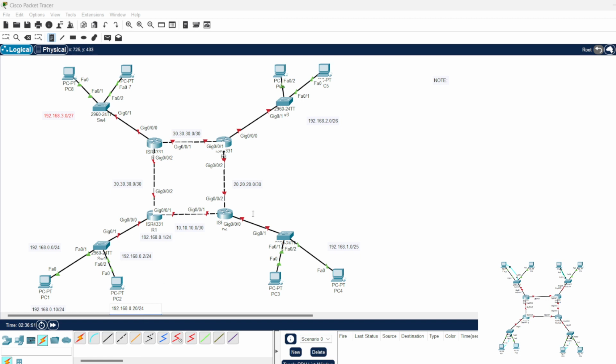Next, for router number 2 going to the switch, I'll assign 192.168.1.1/25, and for the switch 192.168.1.2/25. For PC number 3 it's 192.168.1.10/25, and for PC number 4 it's 192.168.1.20/25. Okay, that's done.